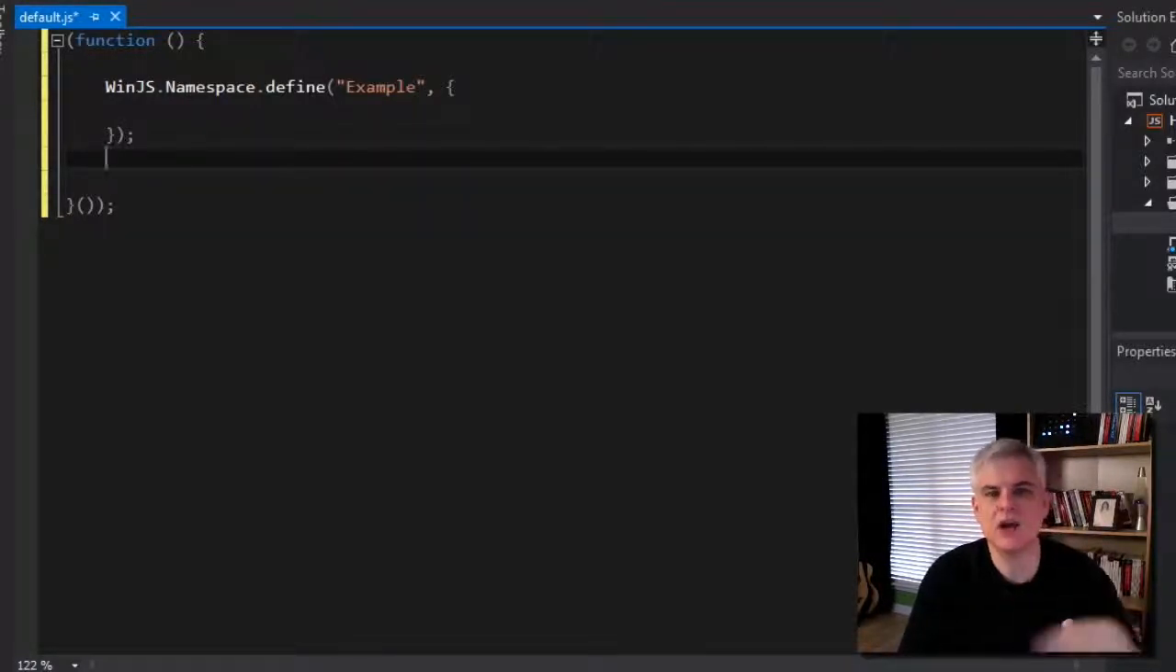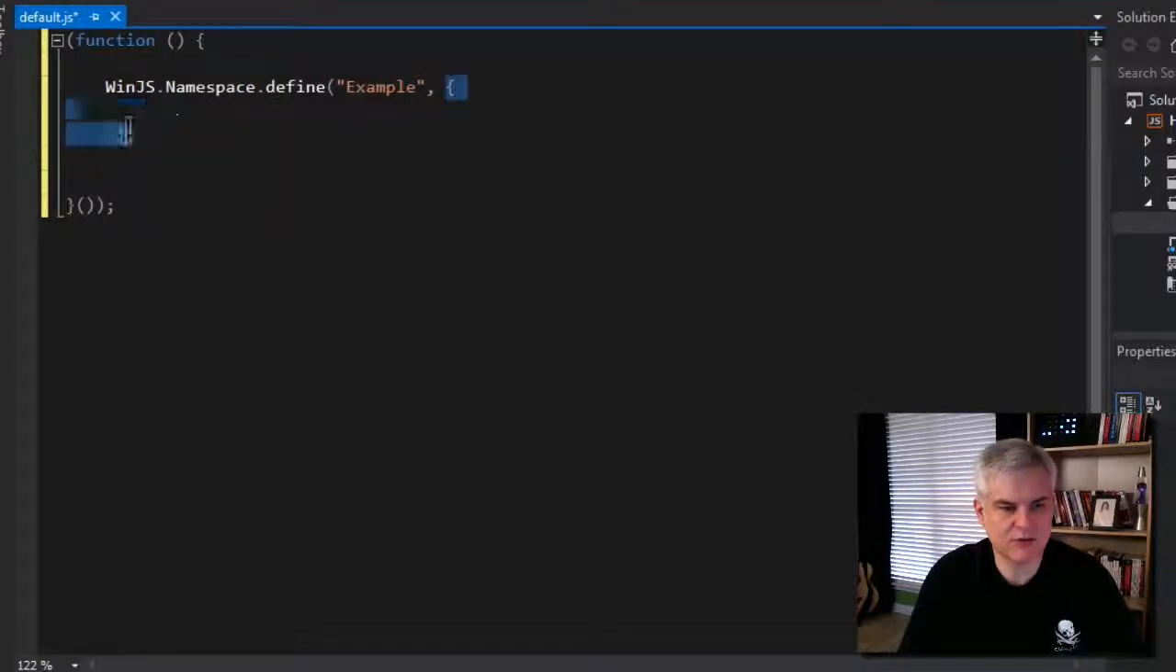So in this case, we called our namespace example. As you can see, the first parameter in this define function is the name that we want to use for our namespace. This is not a very descriptive namespace, but it should do for our little pithy example here. And then the second parameter, you can see that I've created an open and closed curly bracket, and that will allow us to define the members of this namespace.